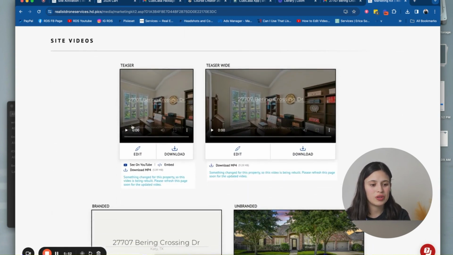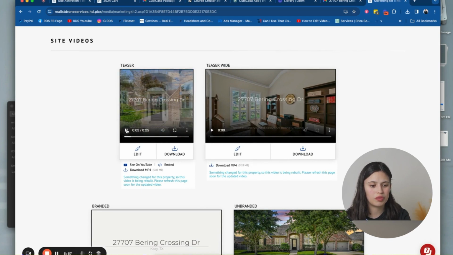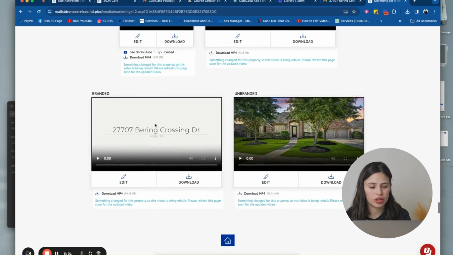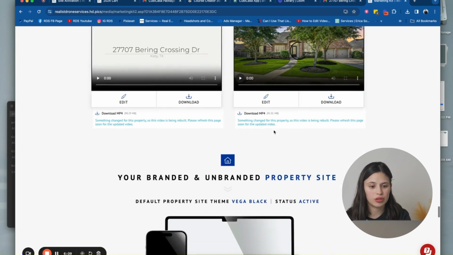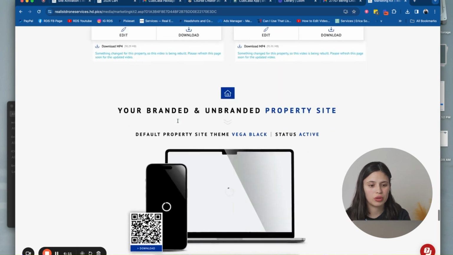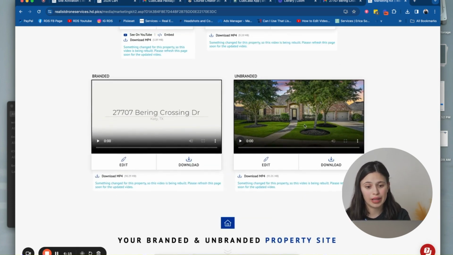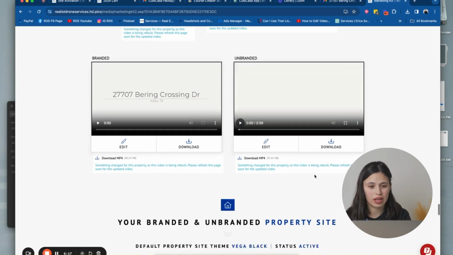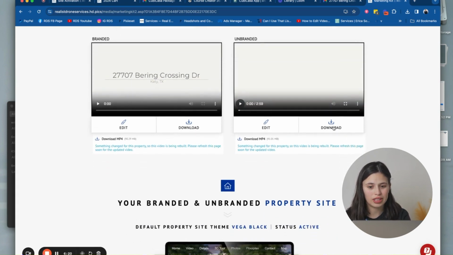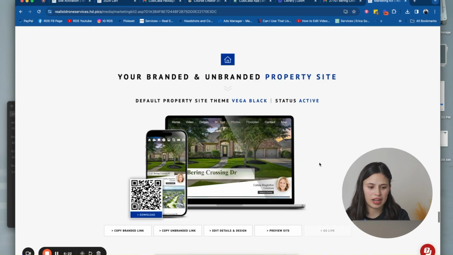Cool thing here, you can add these videos to YouTube, Facebook, Instagram. These are photo slideshows that are done. This is a wider angle for YouTube, and it is branded and unbranded. So you download them, upload them to YouTube or to wherever you want to put it. If you want to put it on the MLS as well, you can upload the unbranded one. Download it and then upload it on there.